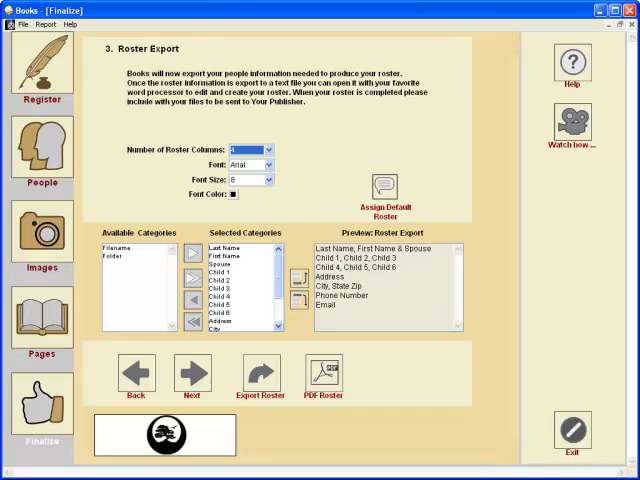We are now ready to export the roster. There are two ways that this can be done. The most common method is to export the roster as a PDF. Use these controls to determine the number of columns and font settings for your roster, then click the PDF roster button to generate the PDF.